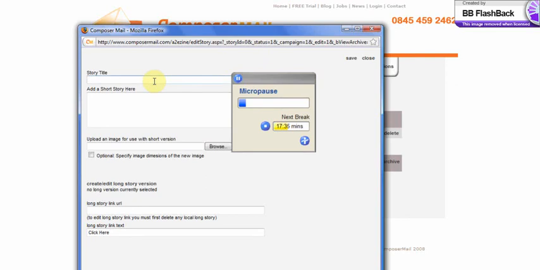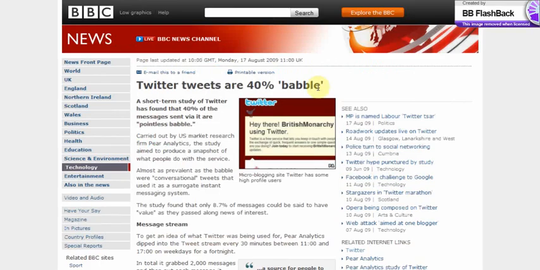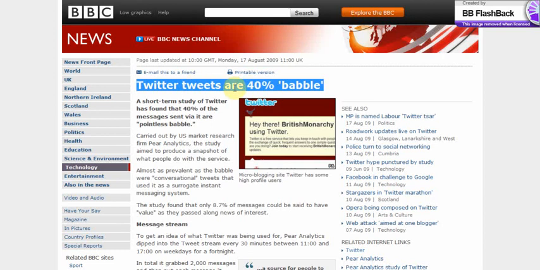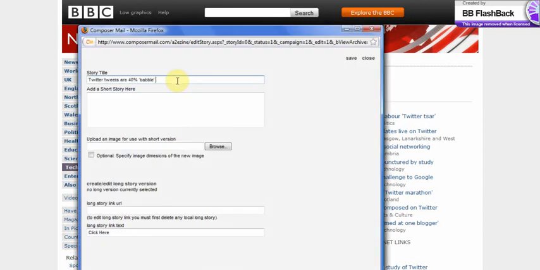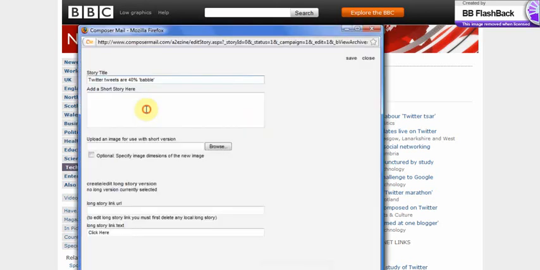So what I'm going to do here is borrow from the BBC website. We're going to just take a story from there. If we select the BBC News website, we'll see "Twitter tweets are 40% babble." And we're just going to copy this story into the story that we're making here.